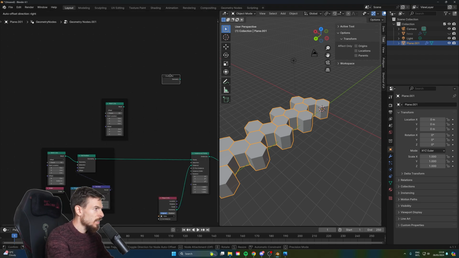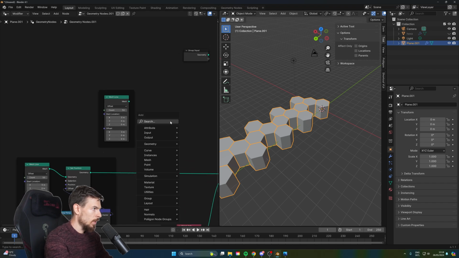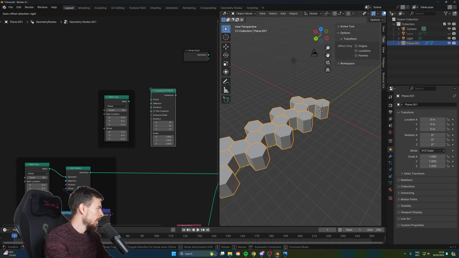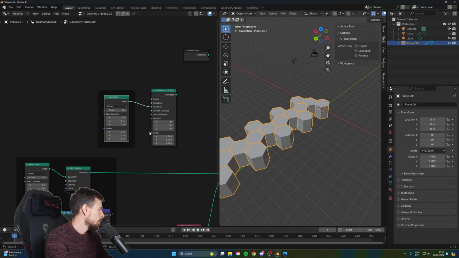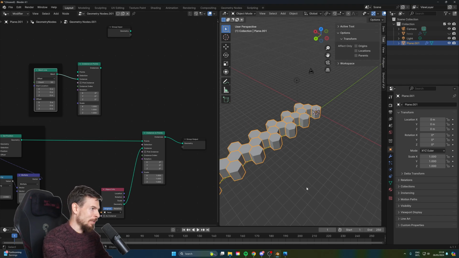We'll essentially need to create another instance on points to span this way. So let's do instance on points. We'll put it here to the top and we'll take the mesh again and we'll hook it into the instance. Now, essentially, what we want to do is connect the instance on points here to the instance on points to output this final geometry render for us.